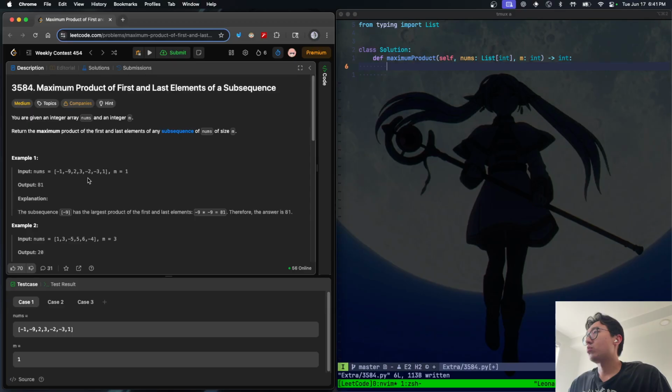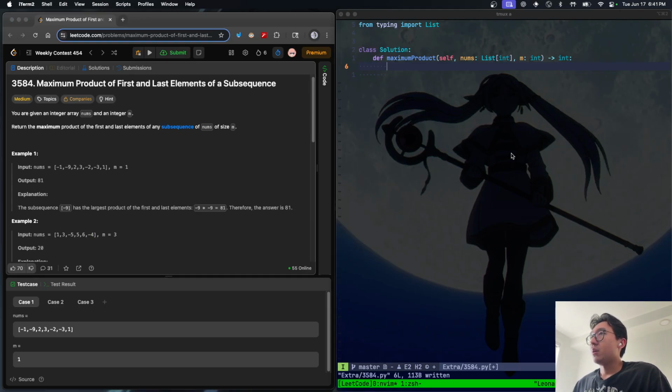Okay, so m is equal to 1. So it would be 9. What? Oh, it's size 1, so I can have the number itself. Okay. So this is going to be -5 times -4. Okay, let's see.